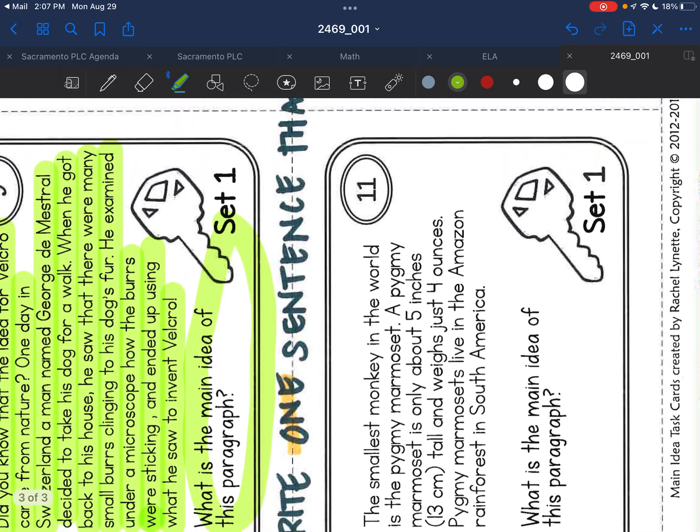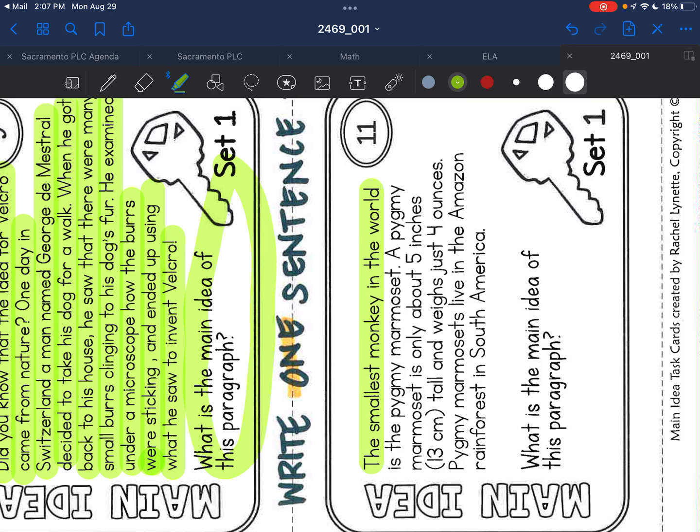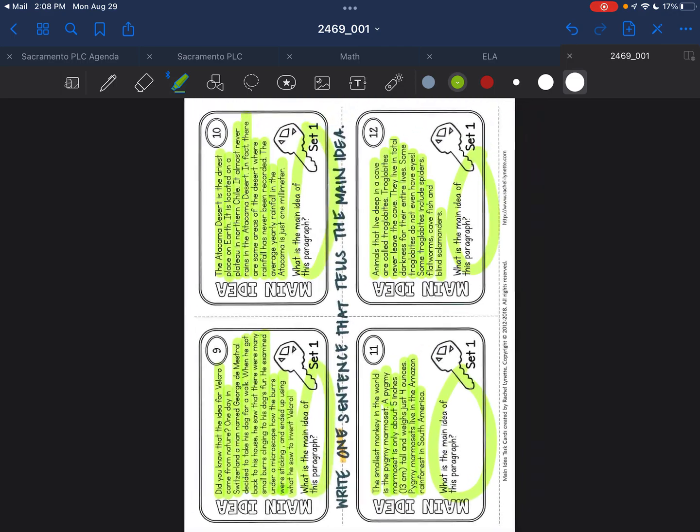And our last task card. The smallest monkey in the world is the pygmy marmoset. A pygmy marmoset is only about 5 inches, 13 centimeters tall, and weighs just 4 ounces. Pygmy marmosets live in the Amazon rainforest in South America. Again, one sentence main idea. And that wraps up homework for today.